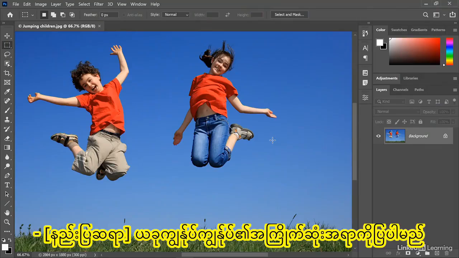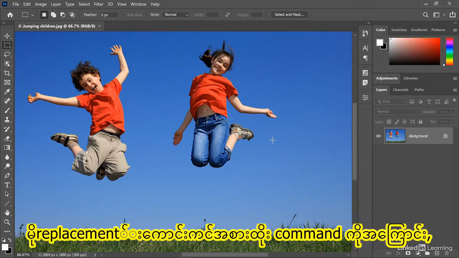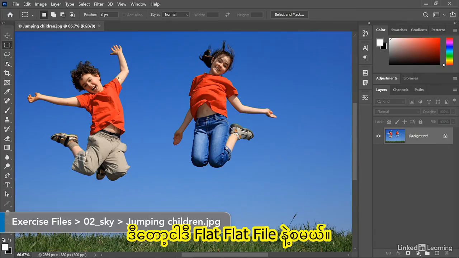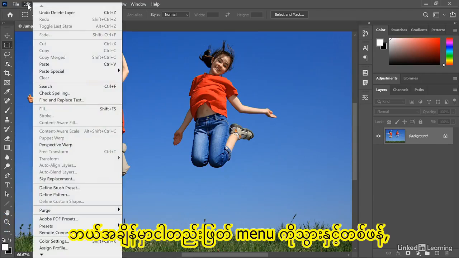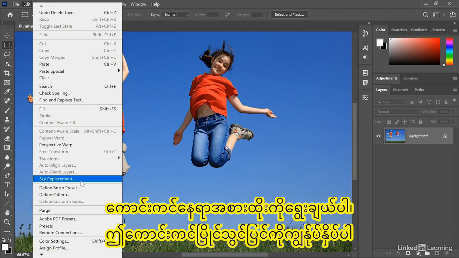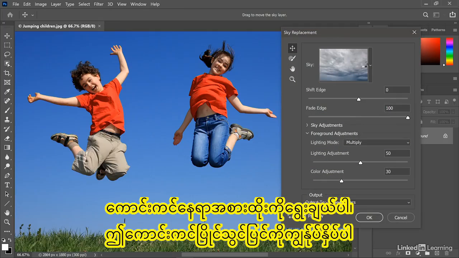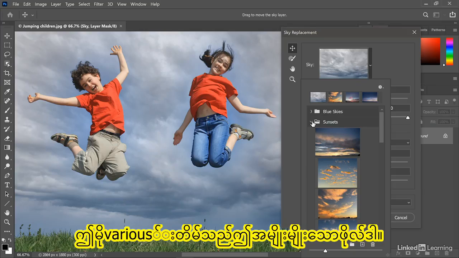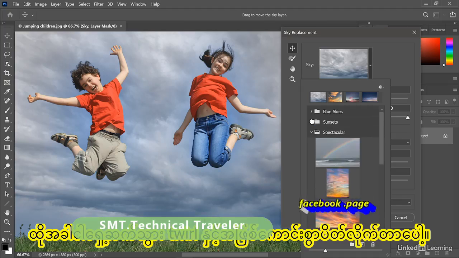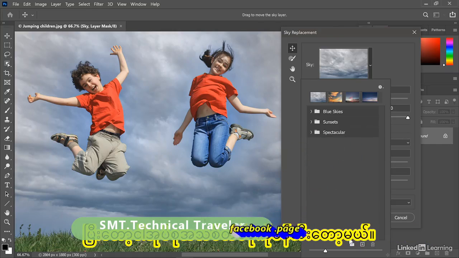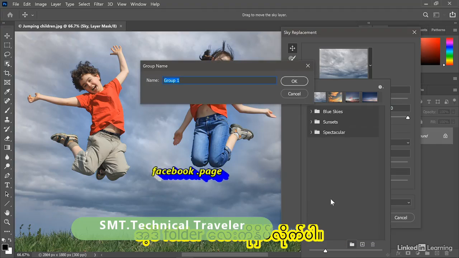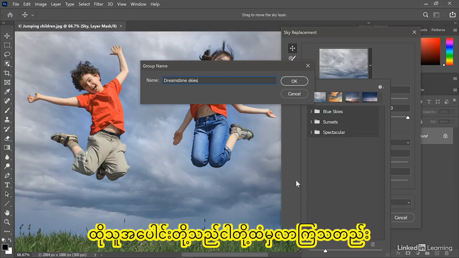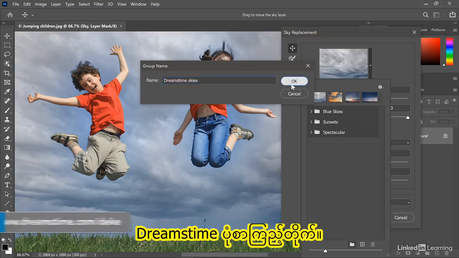All right, now I'll show you my favorite thing about the sky replacement command, which is that you can load your own custom skies. And so I'm going to start off with this flat image file, at which point I'll go to the edit menu and once again choose sky replacement. And I'll click on this sky thumbnail right here in order to load up those various folders of skies. And I'm going to go ahead and twirl them closed as well. And I'm going to create a new group by clicking on this little folder icon right there. And I'll call this one Dreamtime Skies, let's say, because they all come to us from the Dreamtime image library.